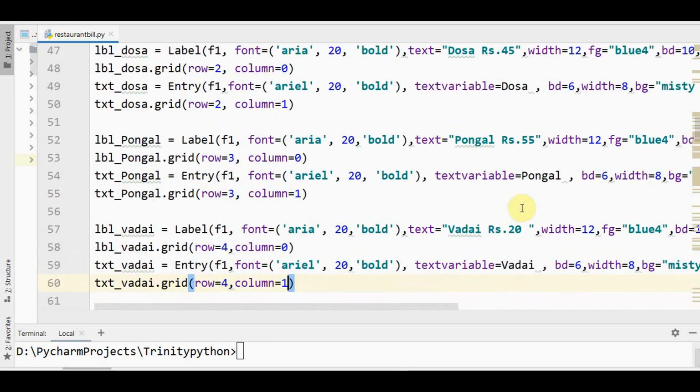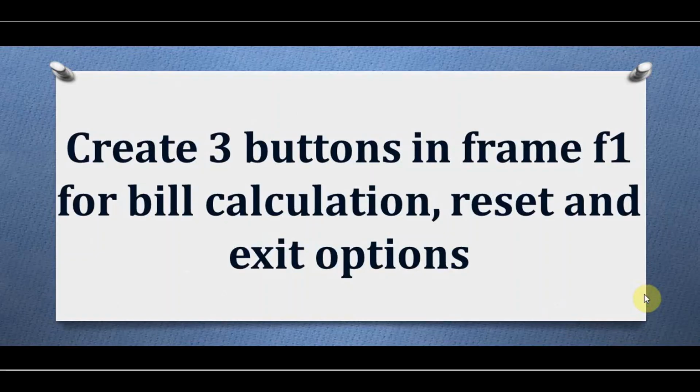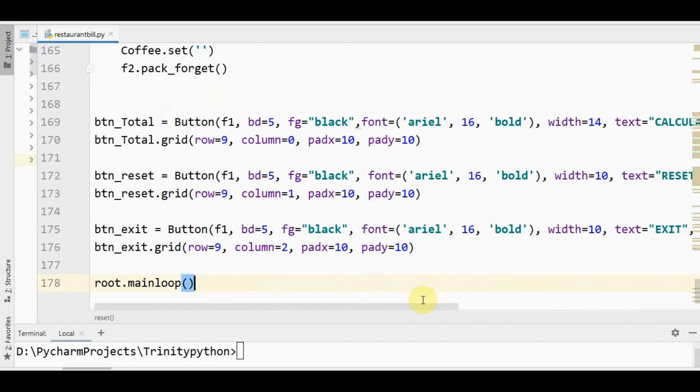Okay, similarly for all the dishes, we have created label and entry widgets. Fine. So now we have to create 3 buttons in frame F1. One for bill calculation, second for reset, and third for exit option. I have mentioned that at the end.